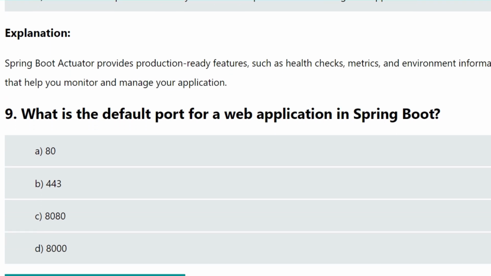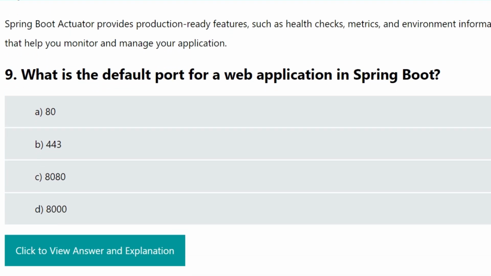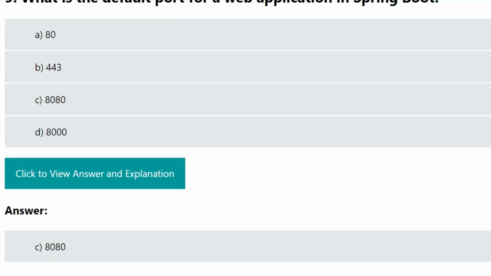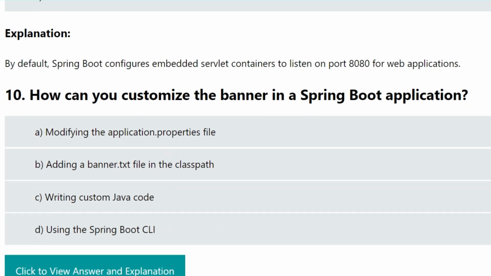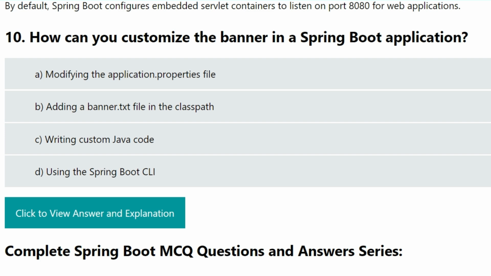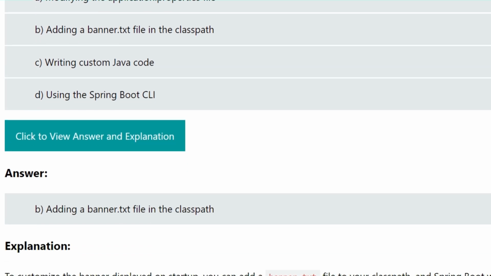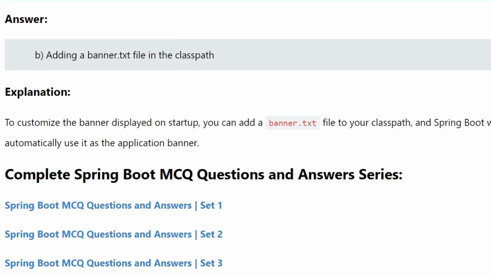Now the next is, what is the default port of a web application in Spring Boot? So 8080 is the default port of a web application. If you want, you can customize it also. So how can you customize the banner in a Spring Boot application? Just add the banner.txt file in the classpath, so that will be customized. So this is the explanation.